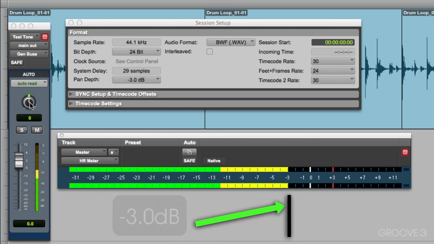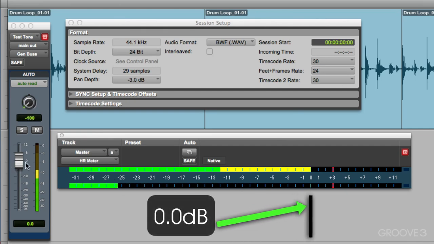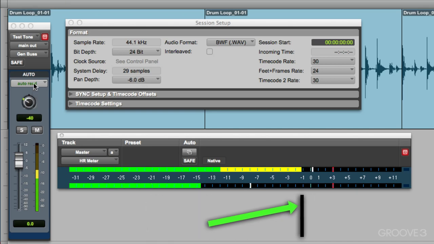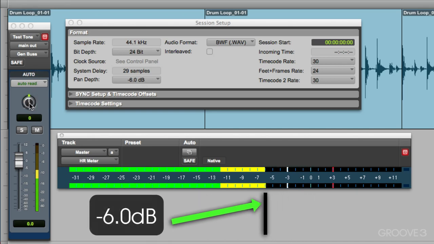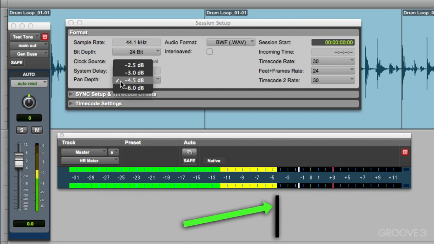But also notice, if we keep it to one side, the level stays consistent no matter what we set the pan law to. It's only when we pan it in the middle, or anything but hard left or hard right, that the pan law setting affects our levels.